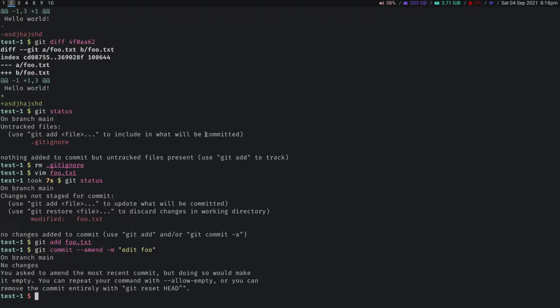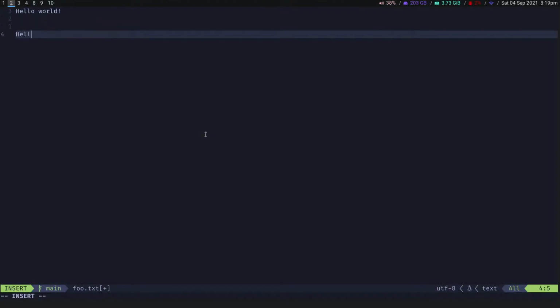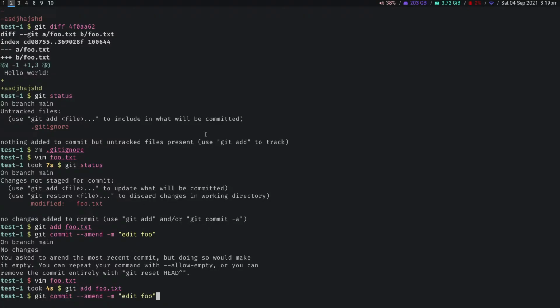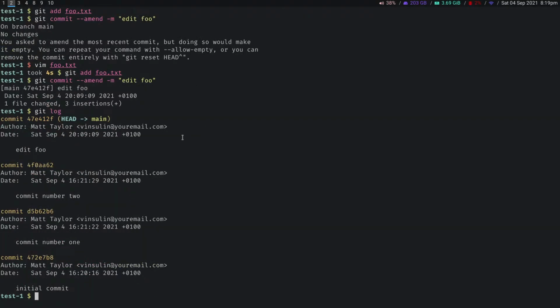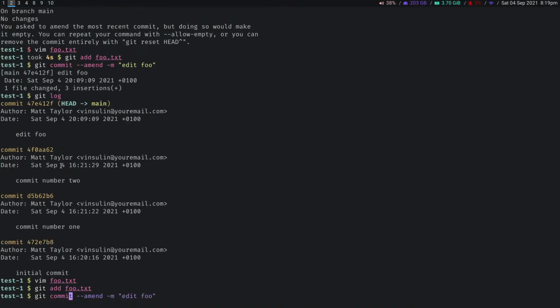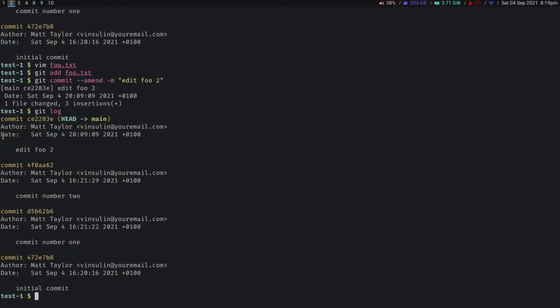I see. All right, so we've hit a slight wrinkle here, that we've tried to make the commit do nothing. Let's put something else in here. Hello world again. Okay. So if we do that, now we've amended the previous commit. We can edit it again if we want. Git add, and we can keep the message the same if we want, or change the message. And as you can see, we've just completely changed this.